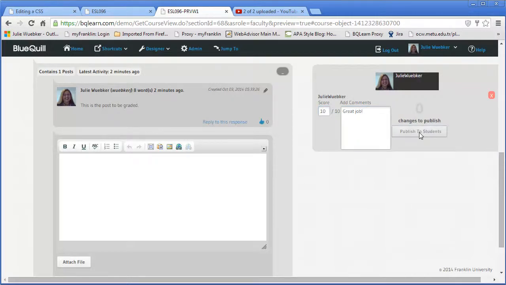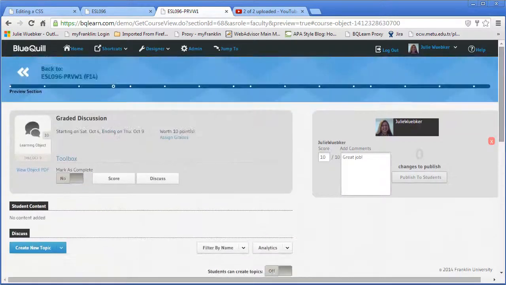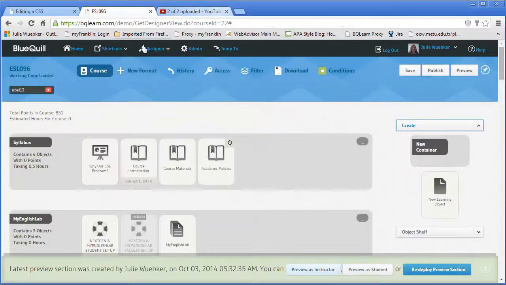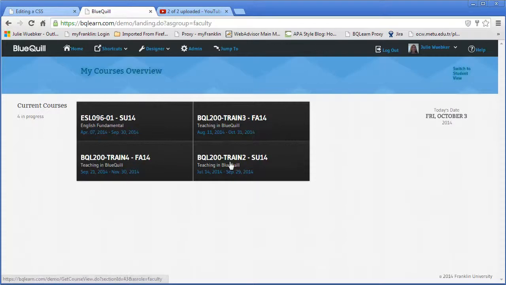So if you can imagine, if you had 25 students or 30 students, this could certainly save you time when grading discussions. Now let's take a look at another example. Like I said, this one's relatively small because it doesn't have much in it. But I'm going to go back out and open up a different course that actually has a lot more people in it.